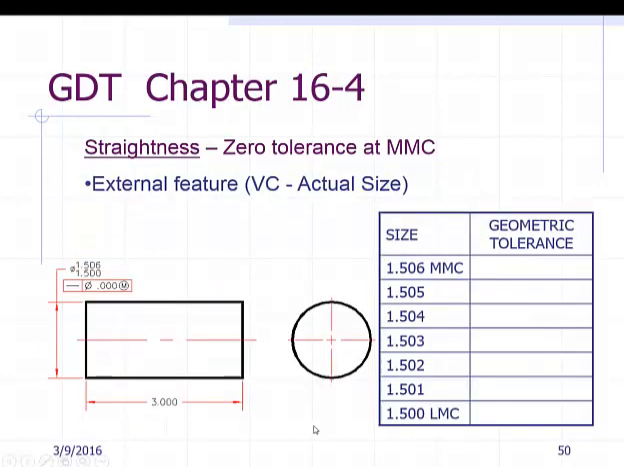So here's another example, this time applied to an external feature. Straightness tolerance of 0 at MMC. So MMC is going to be 1.506. I've got no tolerance there, 1.506. And then again, as the part gets smaller, I'm going to have an allowable tolerance where that center axis is allowed to vary, but no more than the actual part tolerance.